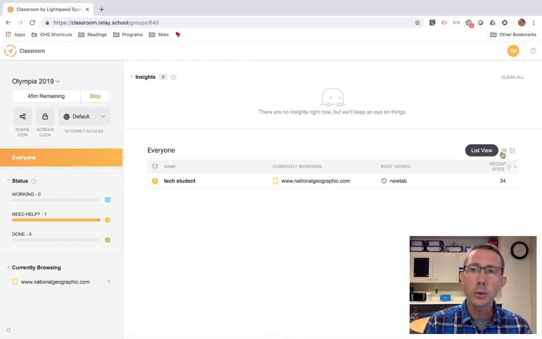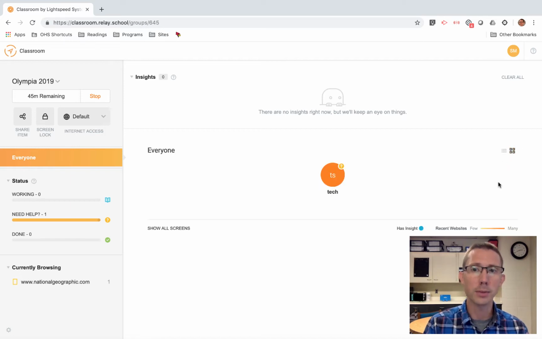You'll see there's two different ways to view this list. List view is the default, but I can also pop over into this heat map view, which is really only going to get interesting when I have a lot of students here. And you'll see this recent websites is how the heat map is going to be displayed.